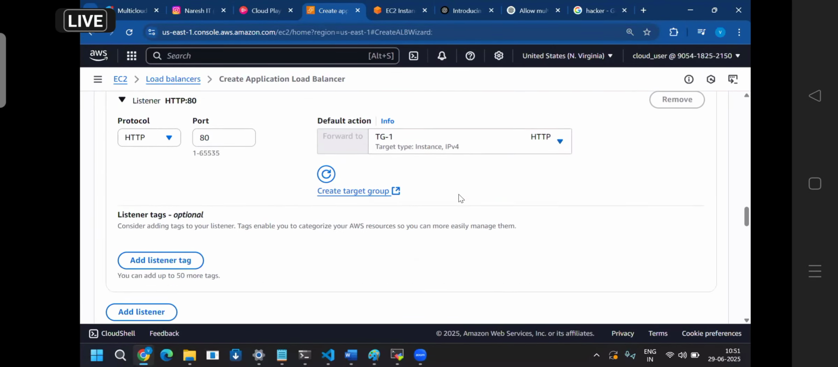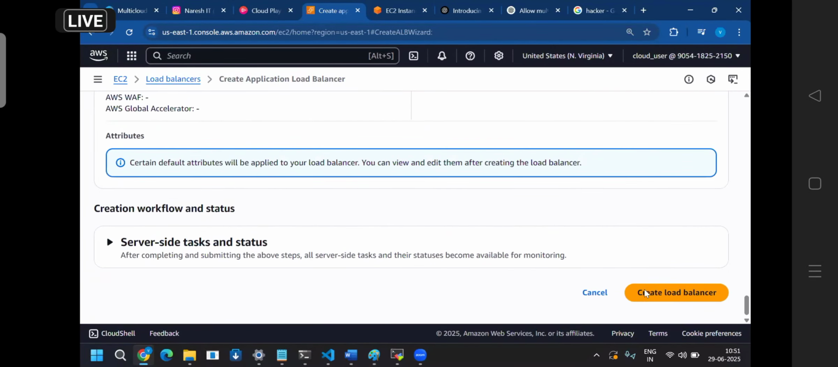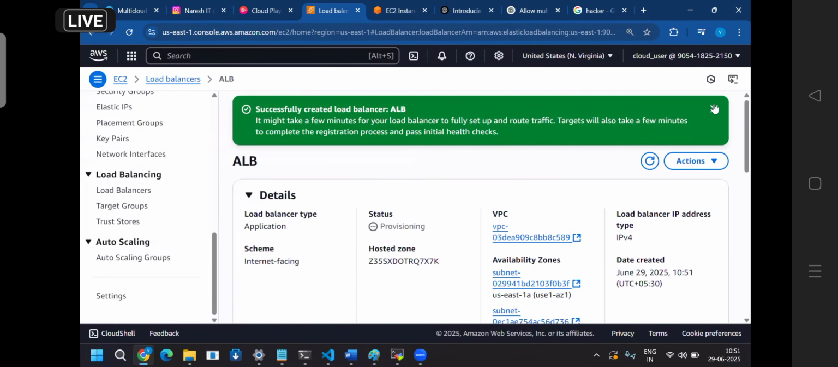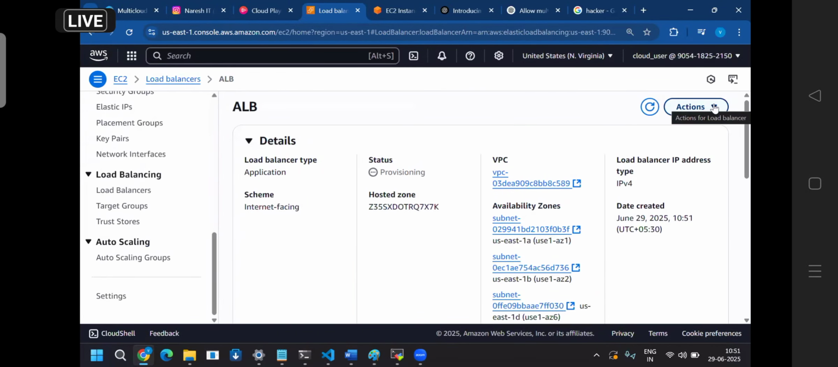I think this process everyone is aware of, so I'm not explaining at that much level. So create a load balancer. So it's in provisioning state. Perfect. Once the load balancer configuration is completed, I'll try to hit this using the load balancer so that I can configure the WAF and do some activities in that.